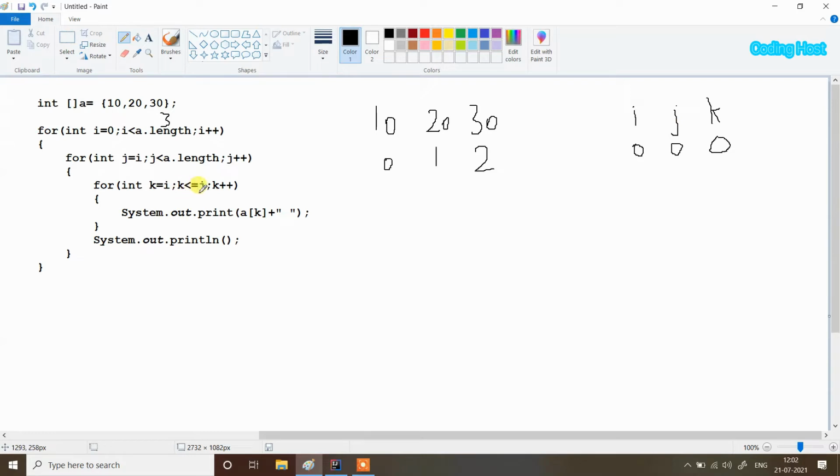k is less than or equal to j, yes, true. After that it will print the value of a of k. k is 0 and at index 0 the element is 10. So in the output we will get 10. After that k plus plus, so now k will become 1. Now it will check if k is less than or equal to j. You can see k is 1 and it is not less than or equal to j, so this for loop will break. After that System.out.println, so now we will go to the next line and it will print the elements from the next line.